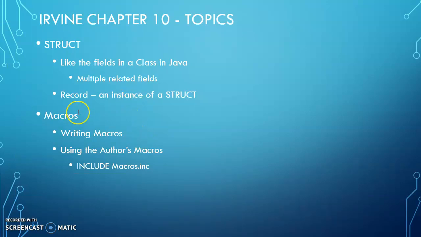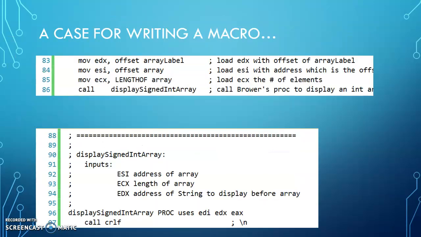Macros. And there's two aspects of it. One is writing macros, and the other one's using the macros the author provides. So for writing macros, now this top part here is not in my demo, and when I edited it in, it threw off the line, so the line numbers are off. But what will be in the demo is the use of a macro to call this procedure.